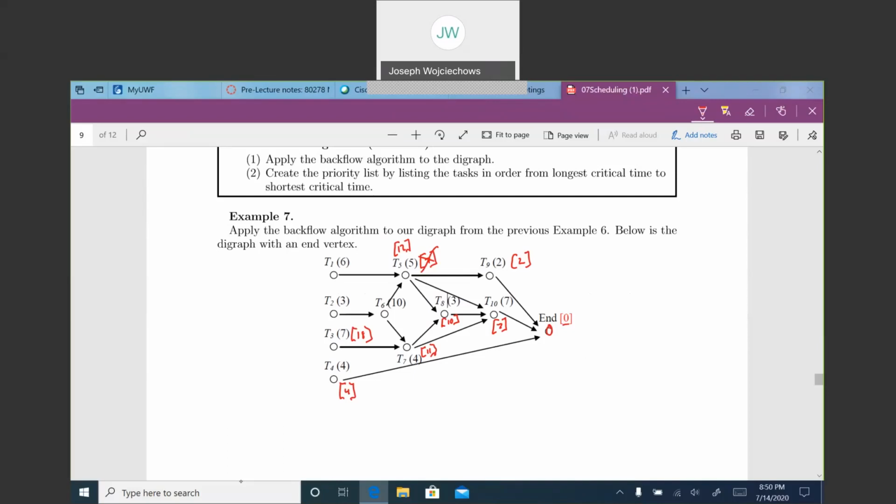But I can go from here to here. Oh, hold on a minute. Let's erase that. Because I can go from here to here, which will give me a critical time of 14. Going from here to here would give me a critical time of 21. Going up here would give me a critical time of 24.